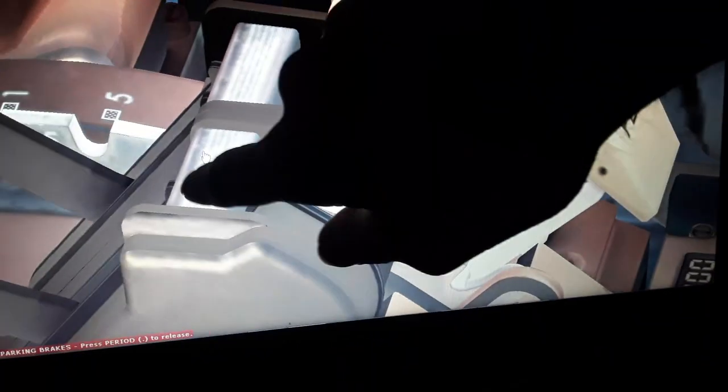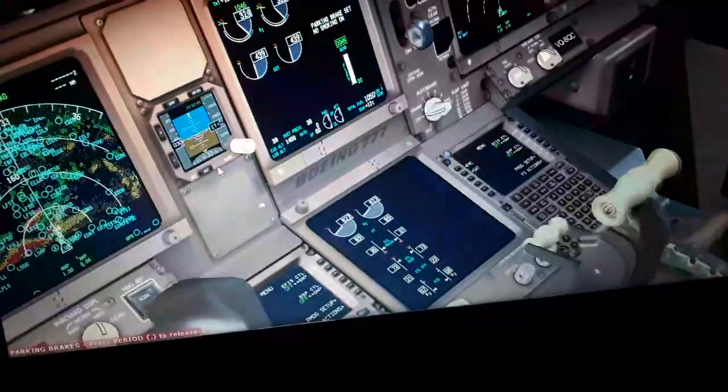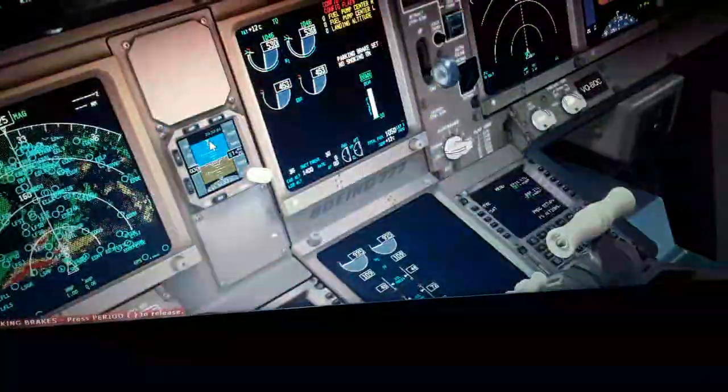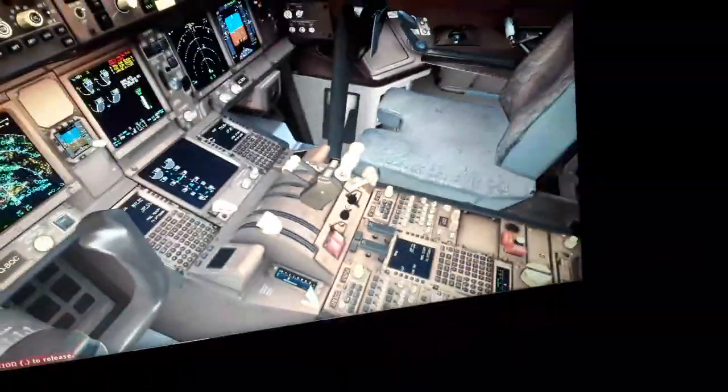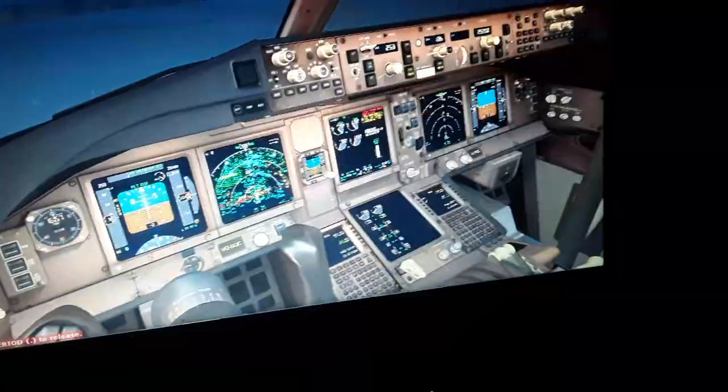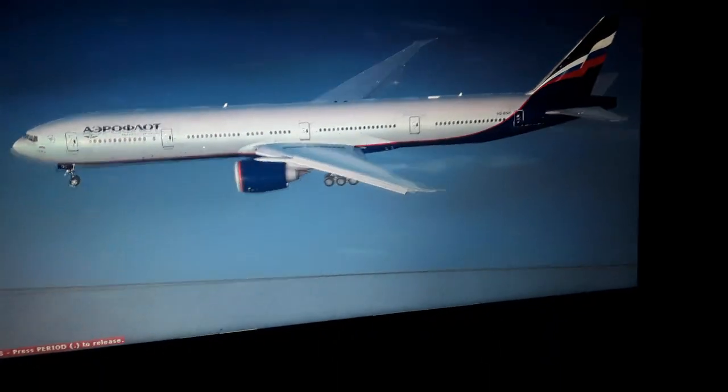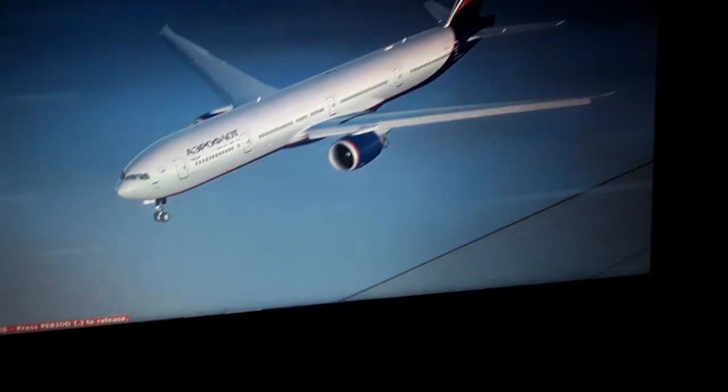This is the takeoff go around switch here. If you press this switch like this, it will arm the auto thrust system for the takeoff. So we need to disengage. Move it back. So we disconnected the takeoff go around mode.